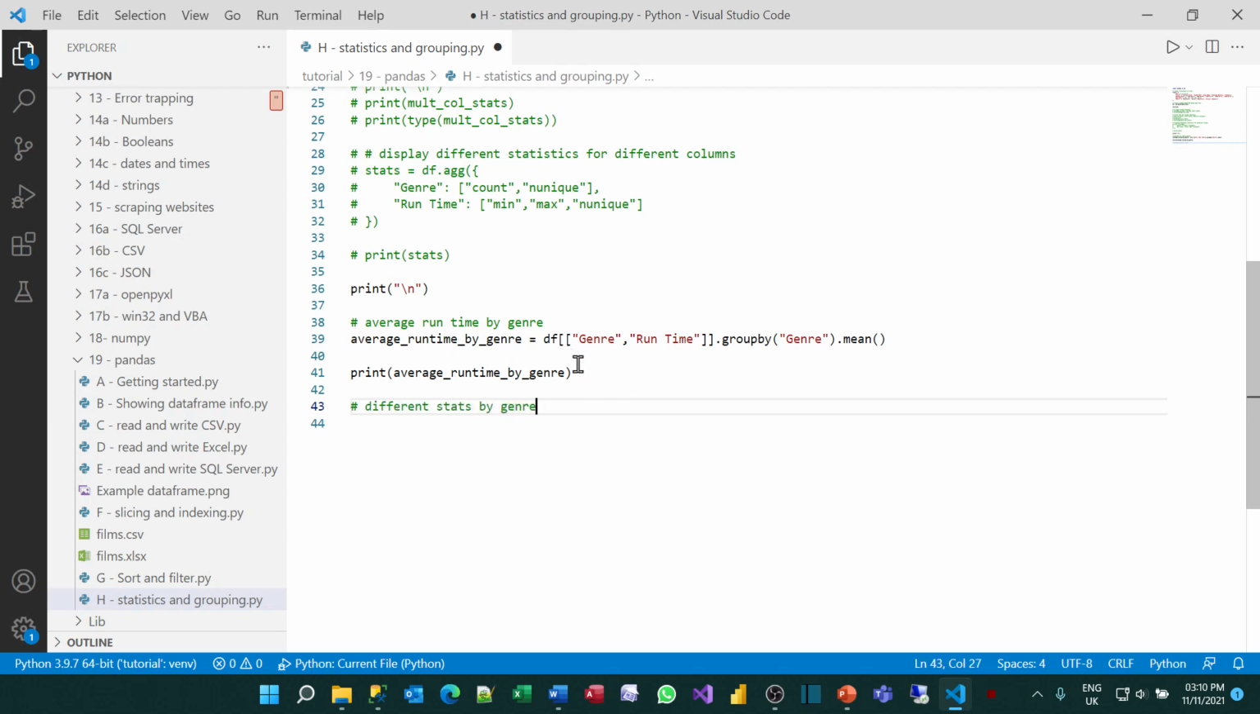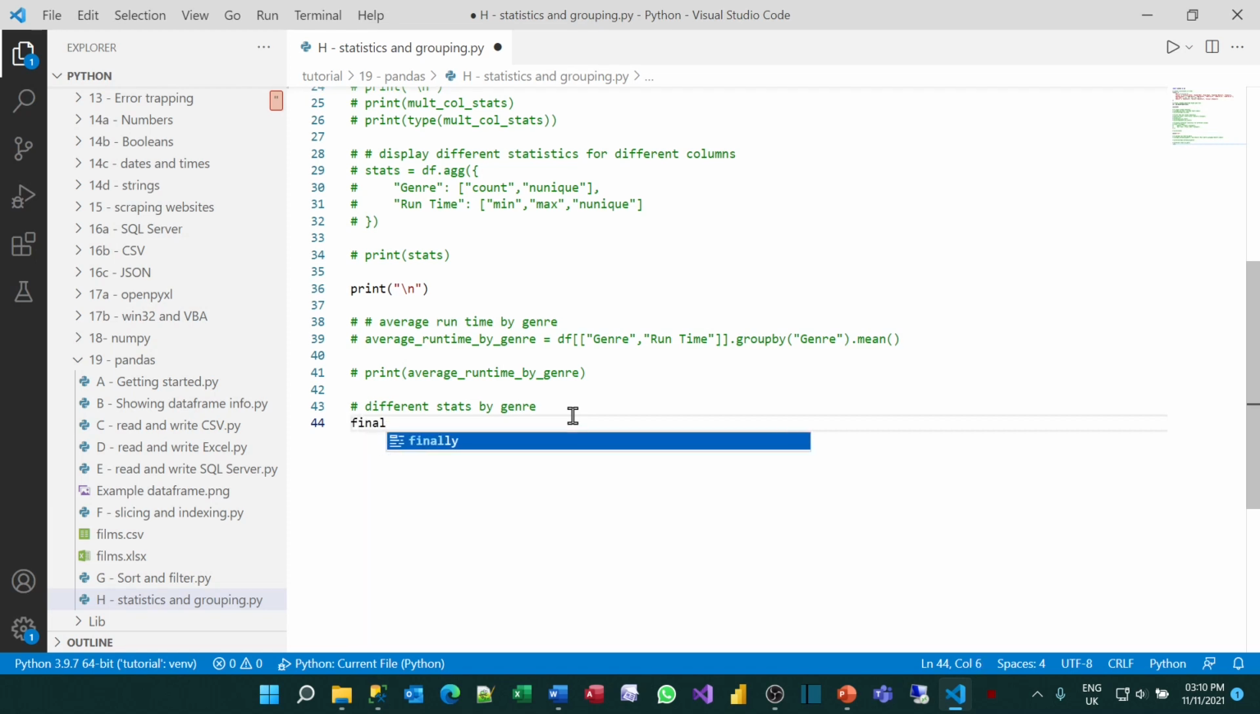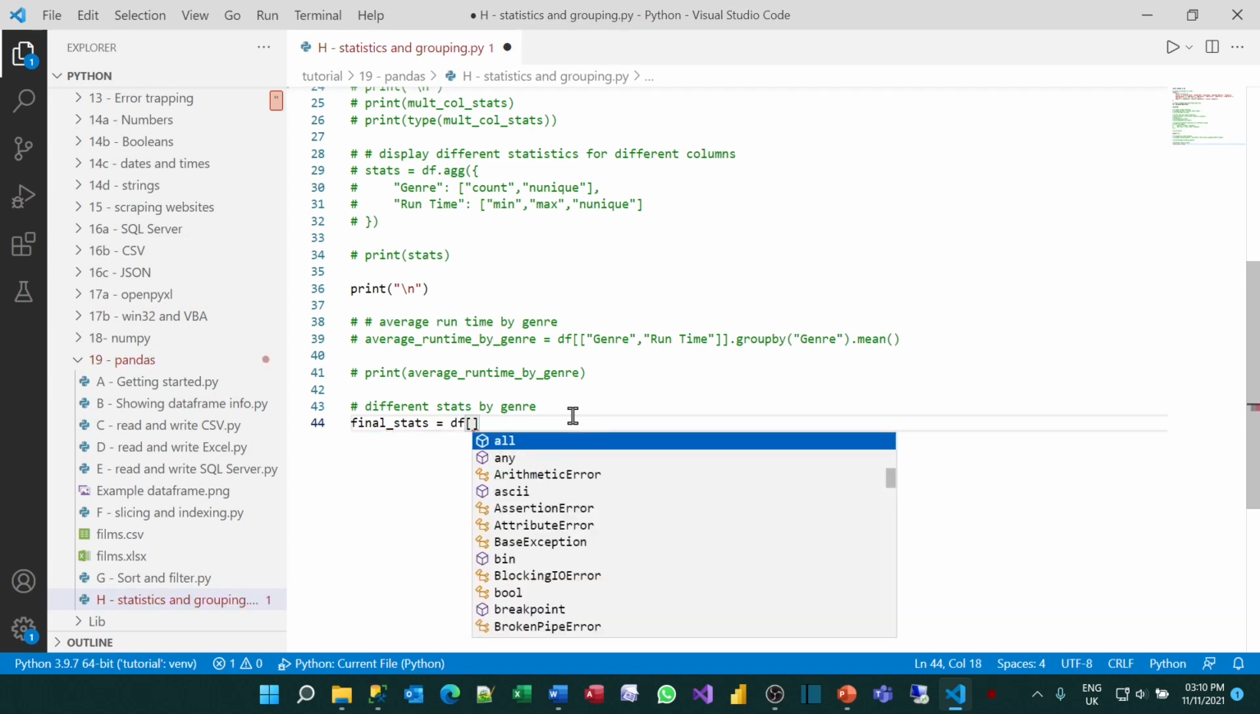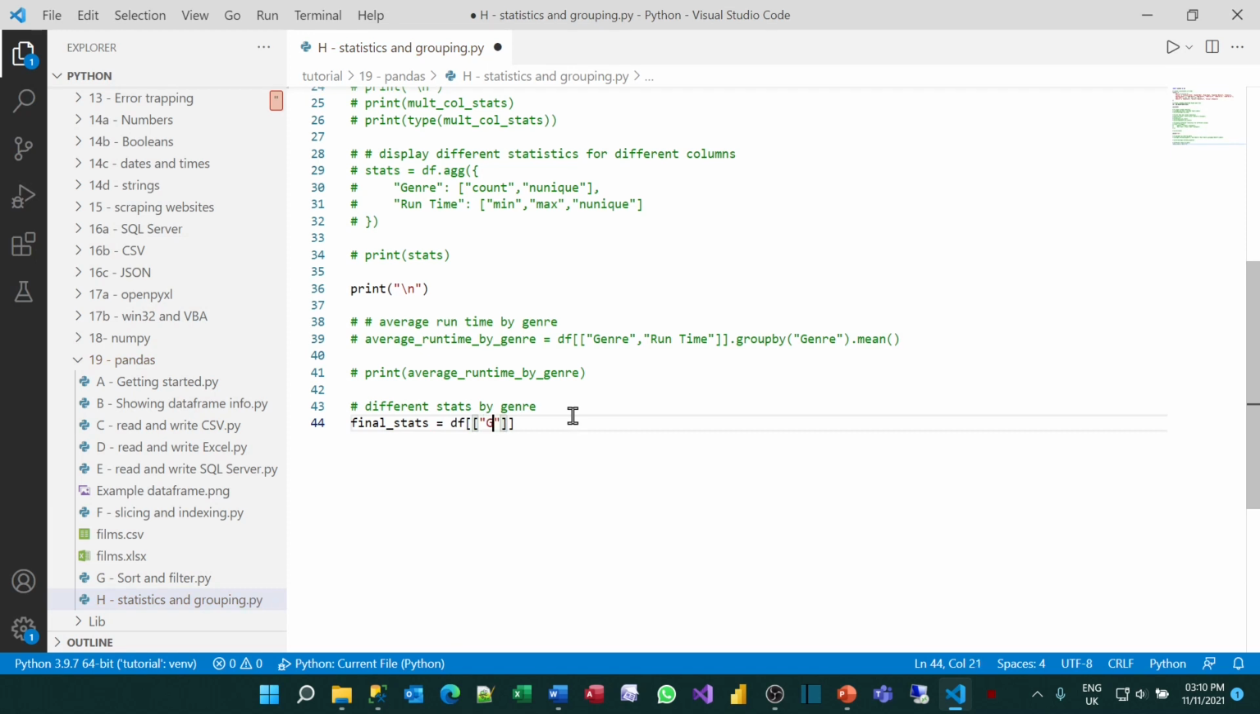So I'll just comment out those previous lines, and let's go for it. This time I want to show not just the mean of the runtime, but also the min and the max at the same time. Most of this will be very similar. I will create a final variable called final stats, and I will set it to be the following. I will take my data frame, and I'm going to specify that I want the genre and the runtime columns.